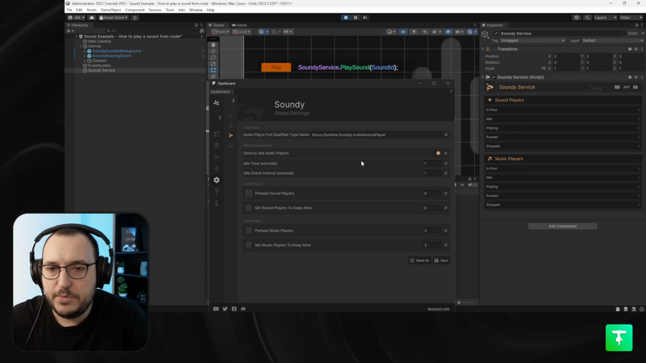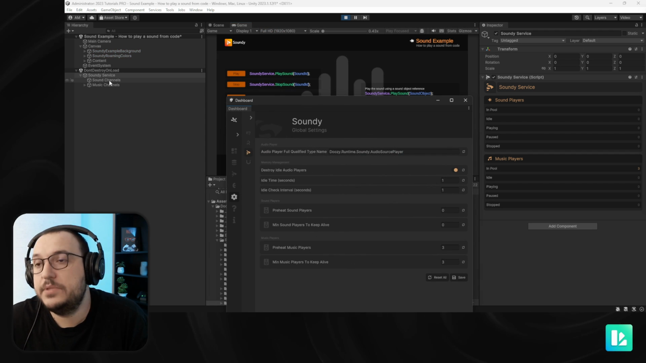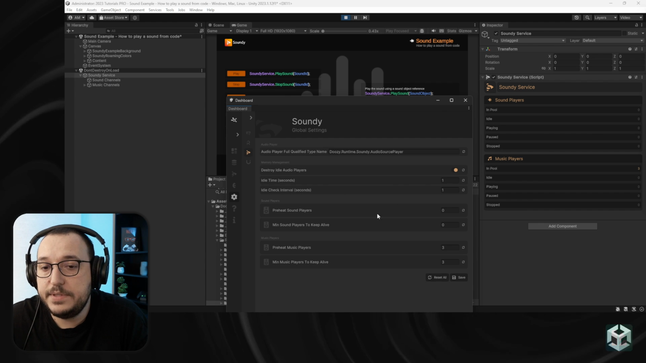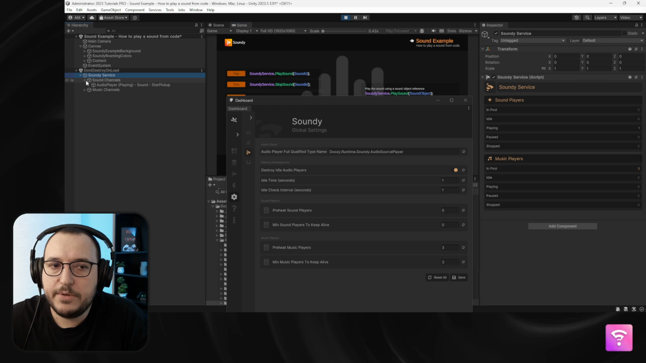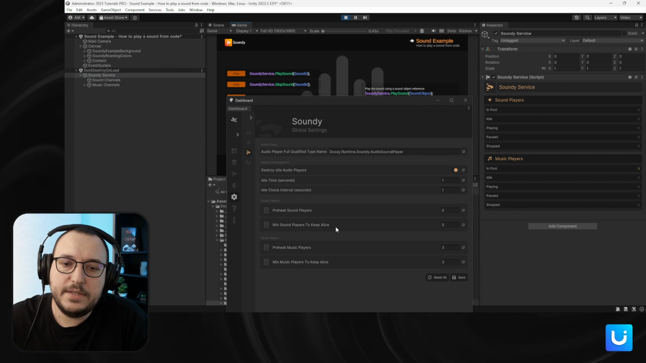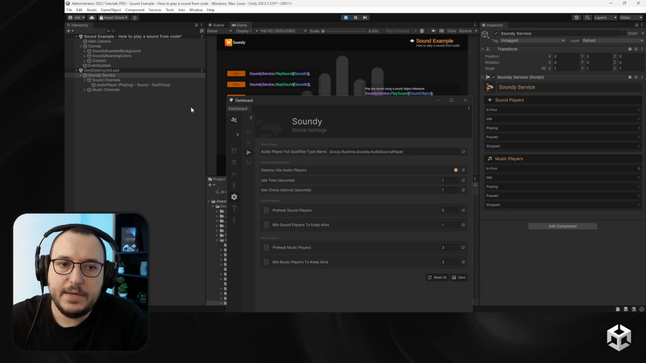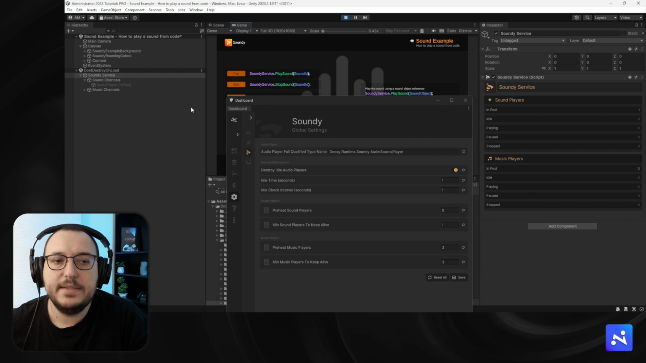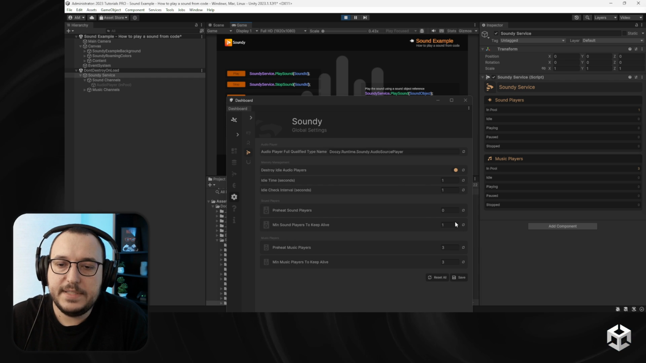Now let's enter play mode. And what will happen? No sound channels will be created because we have 0. Now when I press play, 1 will be created, but automatically destroyed. All right. Now if I say minimum sound players to keep alive 1, all right. When I play, when it will start playing, it won't get destroyed. It will remain in the pool.